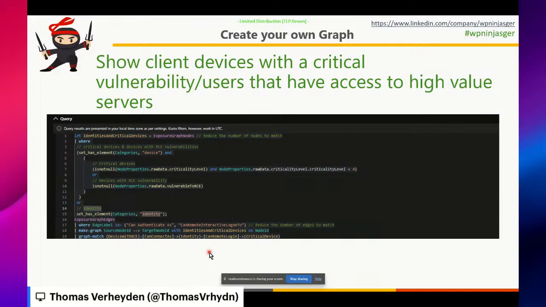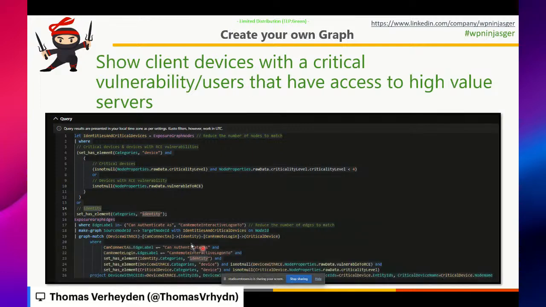As you can see over here, I created a path. The devices with remote code execution, that's the source. Then the first relationship has to be can connect as an identity, and then the identity can remote login to a critical device, and that's our target. And the targets are the high-value servers. As I said before, the names that you use over here, you can choose your own. It's all totally up to you.